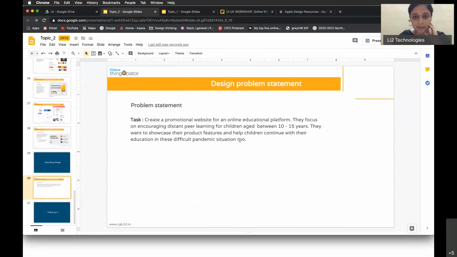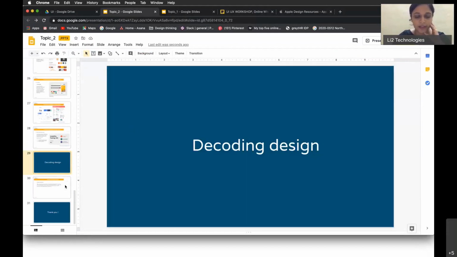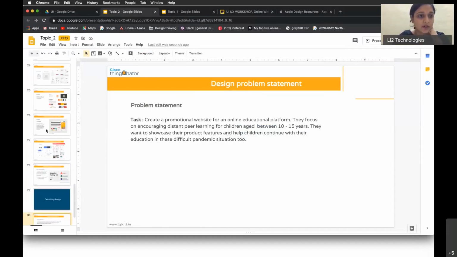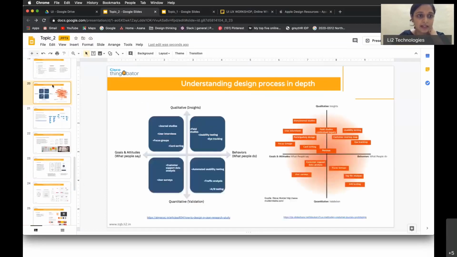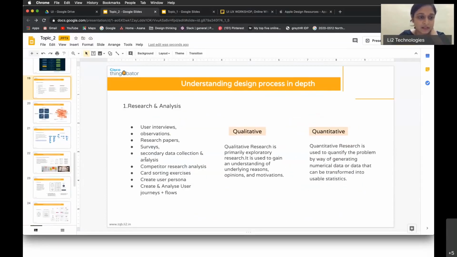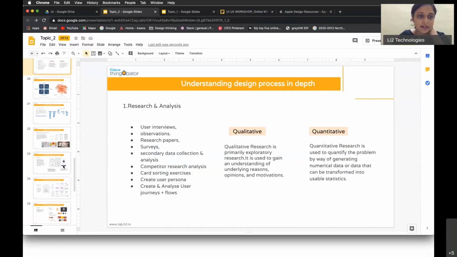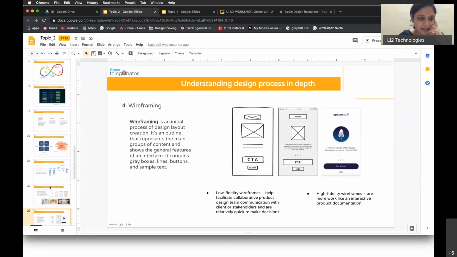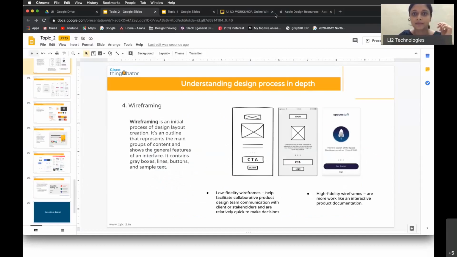You guys can take it up as a DIY, and I will share this problem statement, and you can follow these methods of creating. You can do some research, create wireframes. This is what I wanted to do in a hands-on session with you all, and that's exactly why I asked you to get some paper and pen. But I think we're out of time.